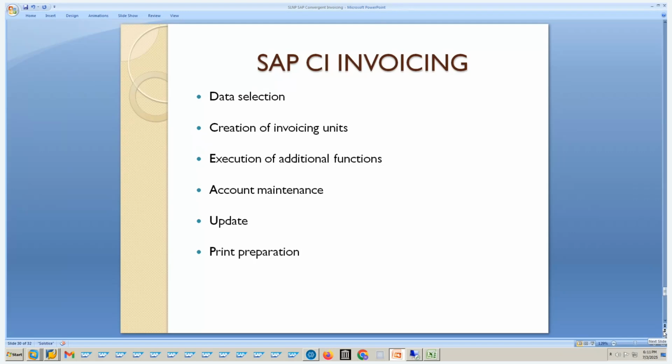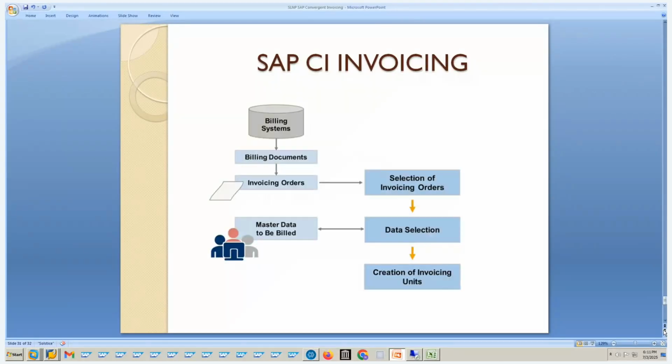So SAP CI invoicing, you can say data selection, creation of invoicing unit, execution of the additional functions, account maintenance, update. So this you can see in the actual class when you work in the system.